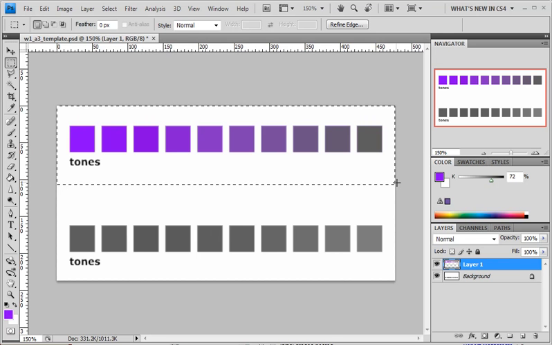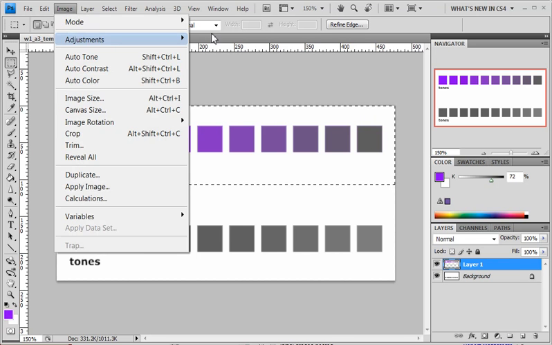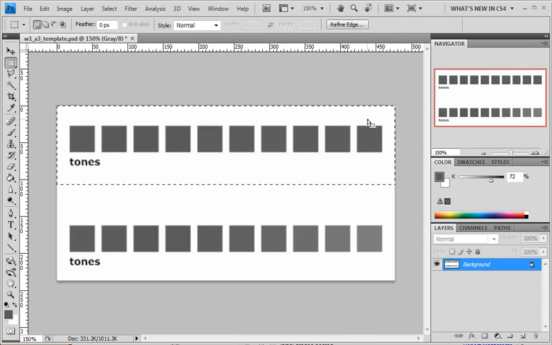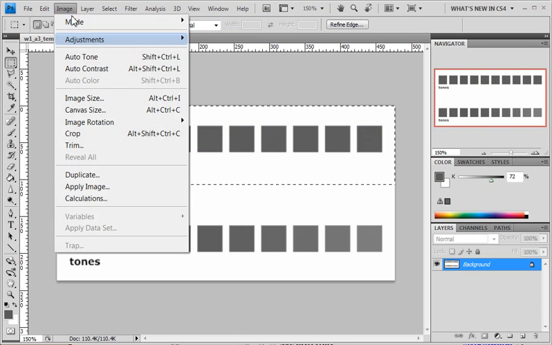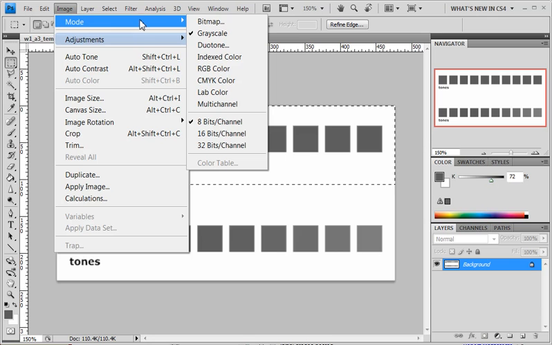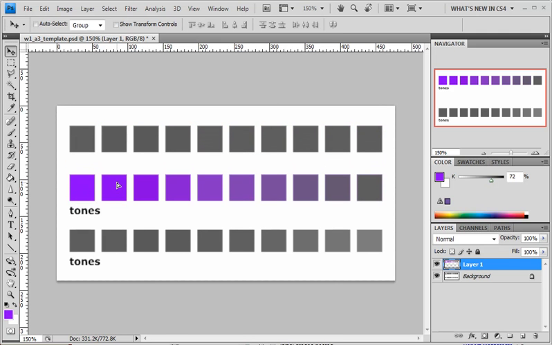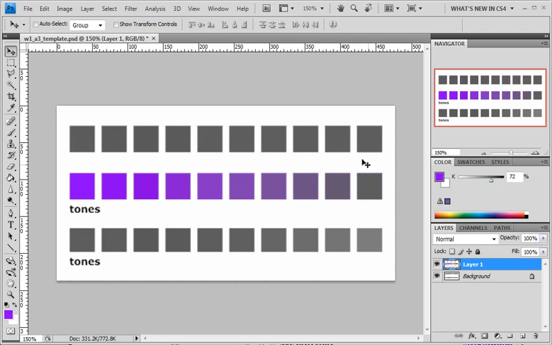I'm going to copy that, Control C, go to Image, go to Mode, I'm going to flatten it. I'm going to switch the image back to RGB color. Paste it there, and then you can get your copies. And you can see there, the value is consistent here.